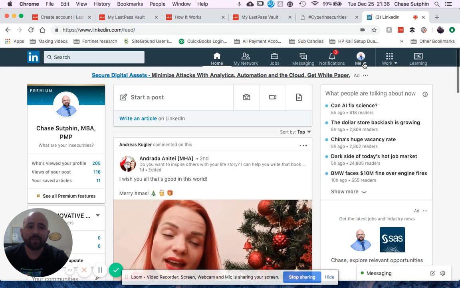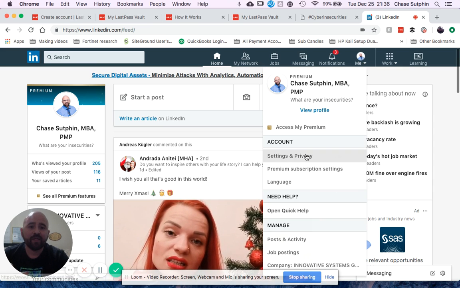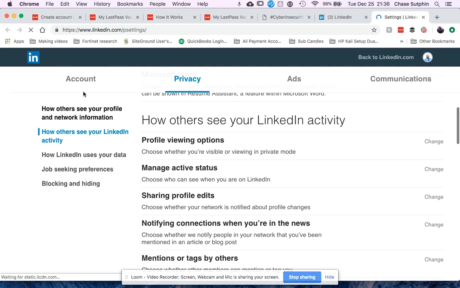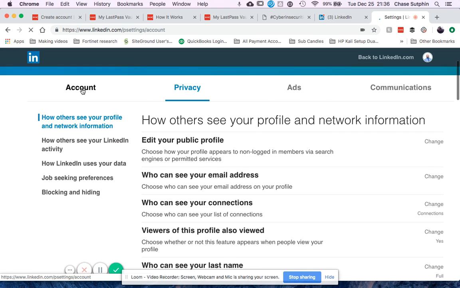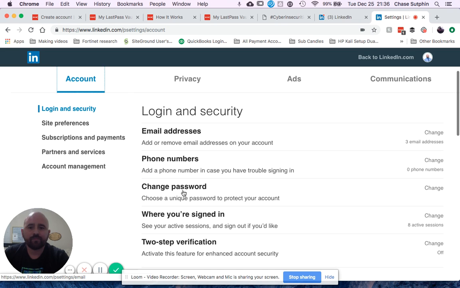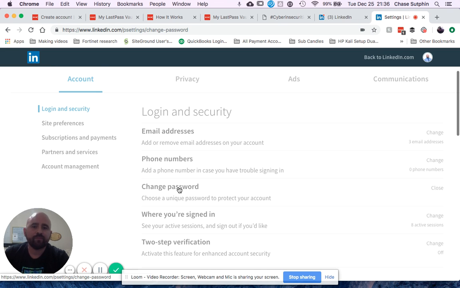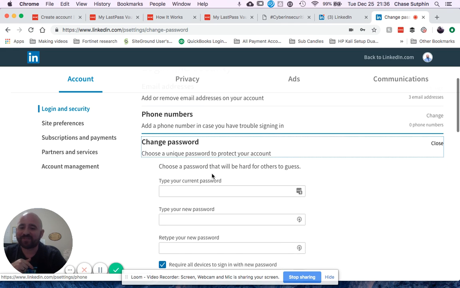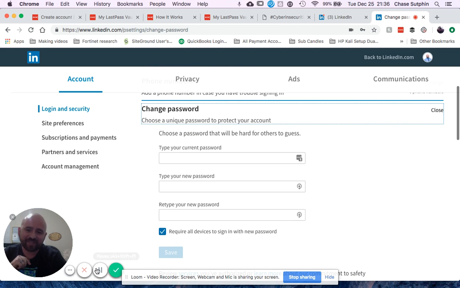So now that I just added that account, it's a great opportunity to go in and make a change to it. So I'm going to jump over to the settings, and I'm going to go change my password in LinkedIn since I'm here. And I'm going to pause this just for a second so you don't see the password that I put in.